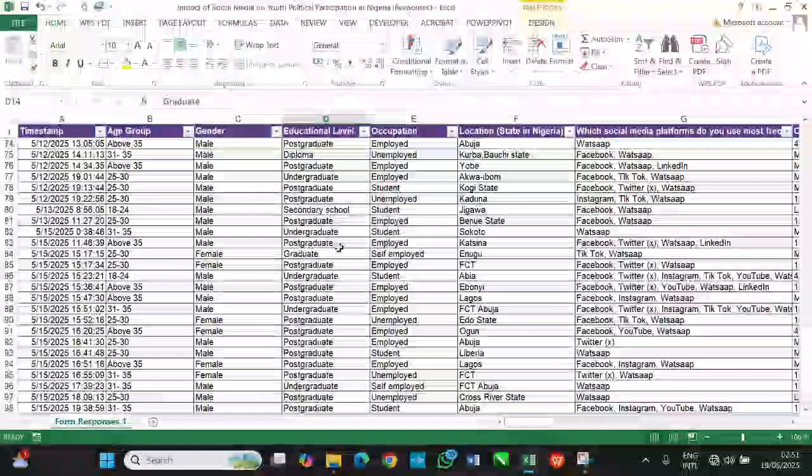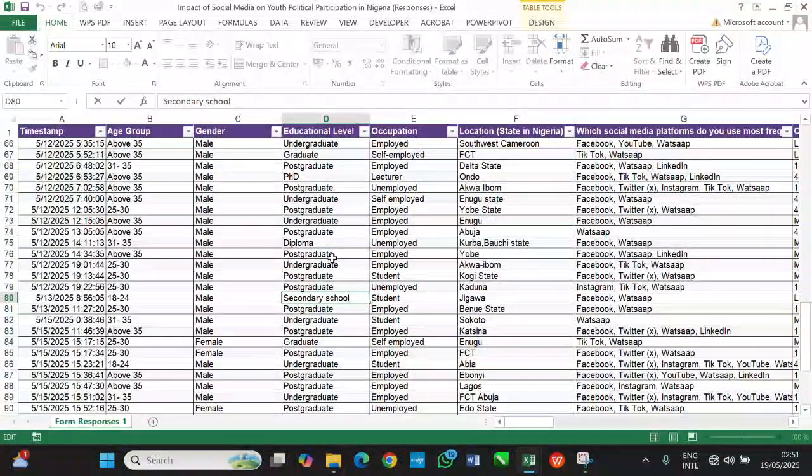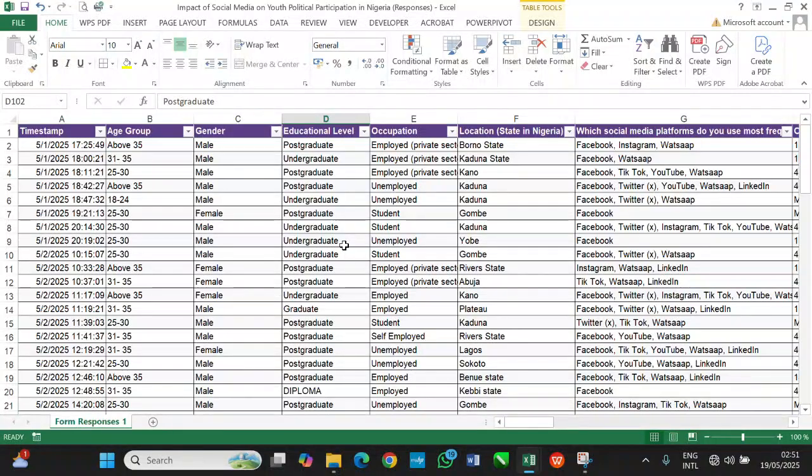If I click on undergraduate here, the last one, you see the same thing. But for postgraduate, no. For graduate, there is one here too, but this one no. Secondary school, even diploma, there are no spaces. Now let's solve this, because if there are spaces, it's going to disturb a lot of things when we get to analyzing our data.